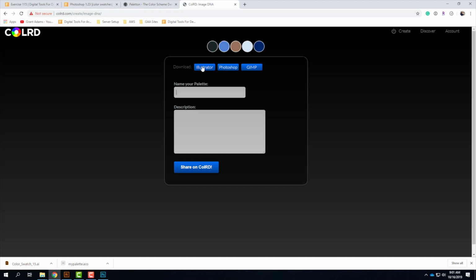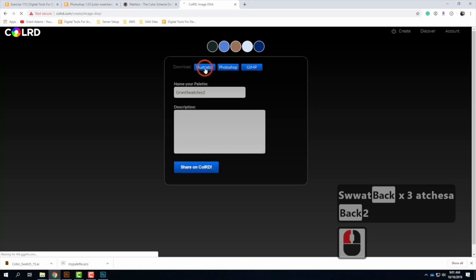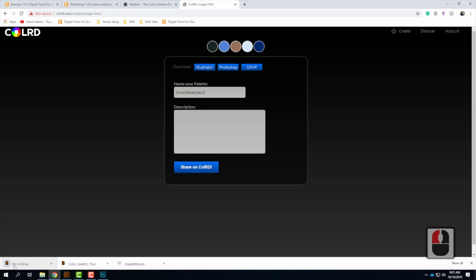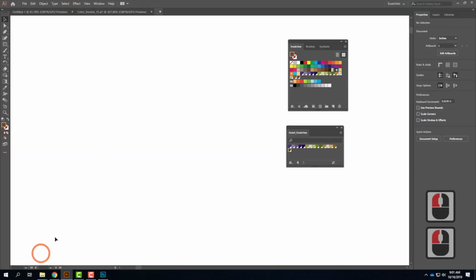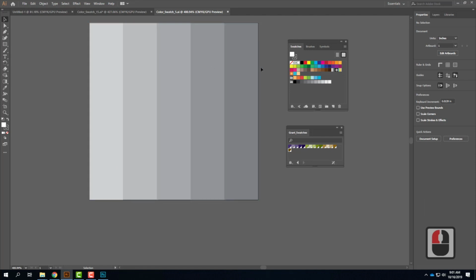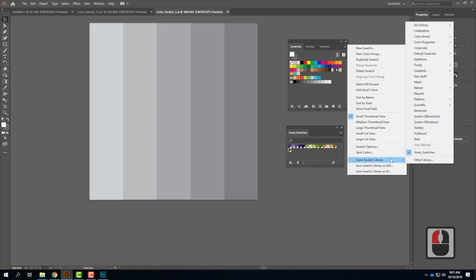For illustration purposes, let me go ahead and download the Illustrator colors. There it is. It's downloading as an AI. In this scenario, I had 5 swatches, so let me go ahead and download the sample with 5 colors. There it is. Same basic thing set up here, just different rectangles. And I'll go back in and I'll load the swatches the same way. So I open the swatches window, I click on the 3 little lines in the upper right corner, open swatch library, other library.